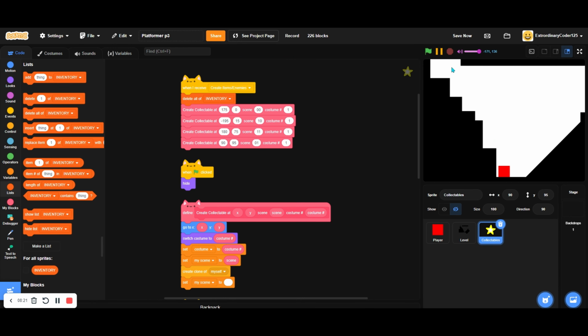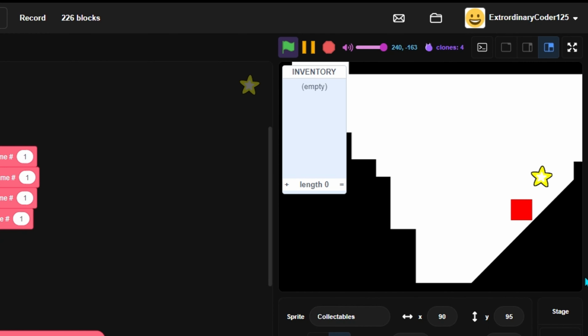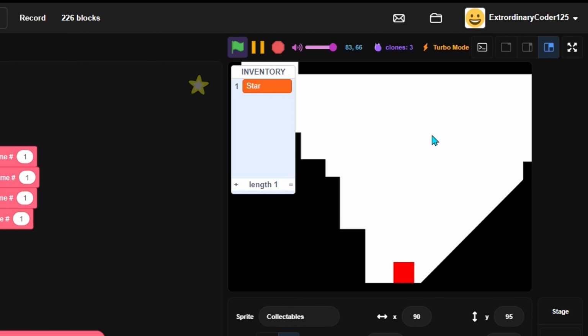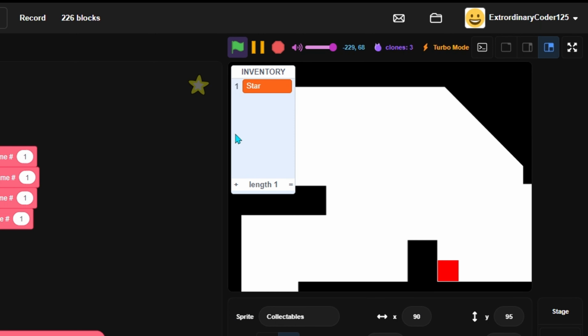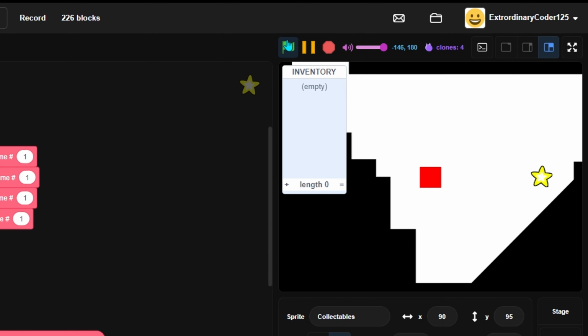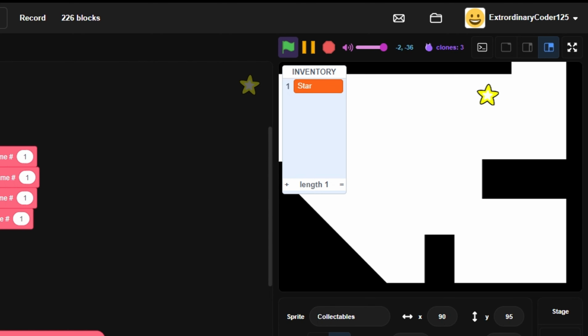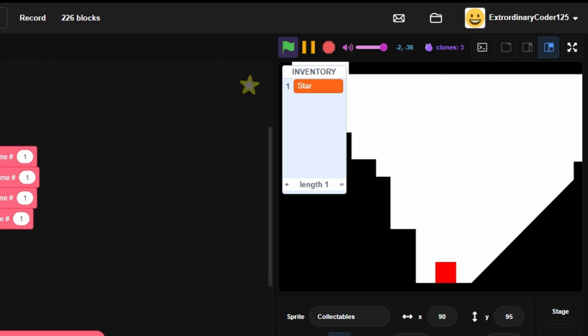I have actually placed some stars around the map. So let's show our inventory list and let's collect them. First we have this star. Actually, I wonder what happens if I put in turbo mode. Hold on. Okay, turbo mode's pretty fast. I don't even know what's happening. No, I'm just gonna restart. Now I can grab this star. Let's go here. Now I'm gonna try to grab it. Oh wait, I can't grab it.